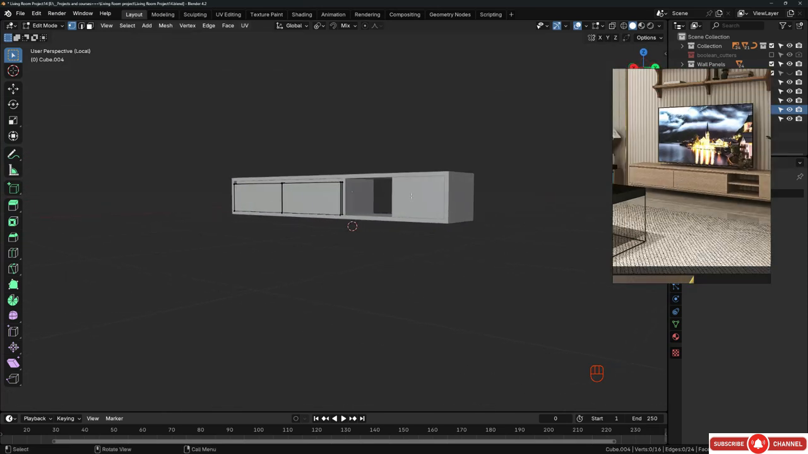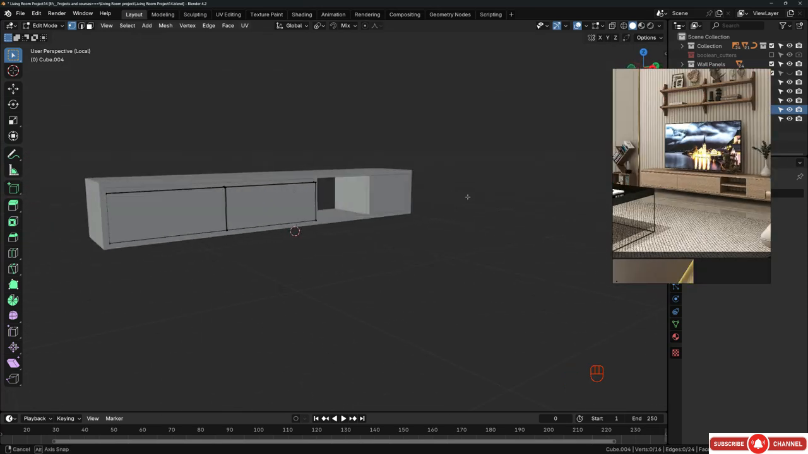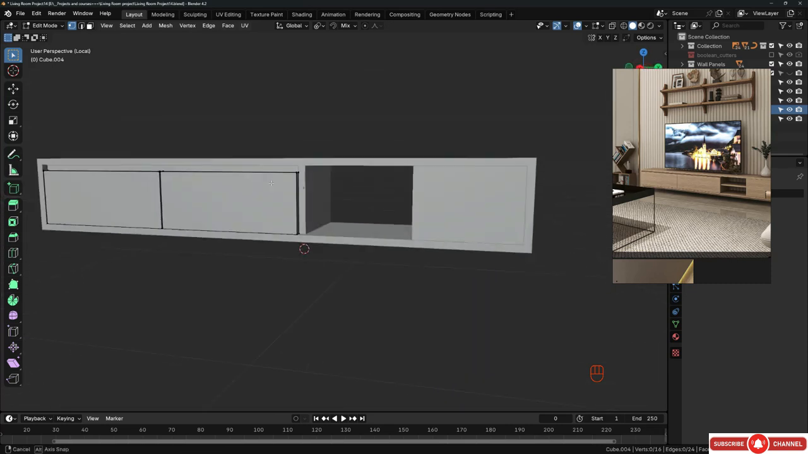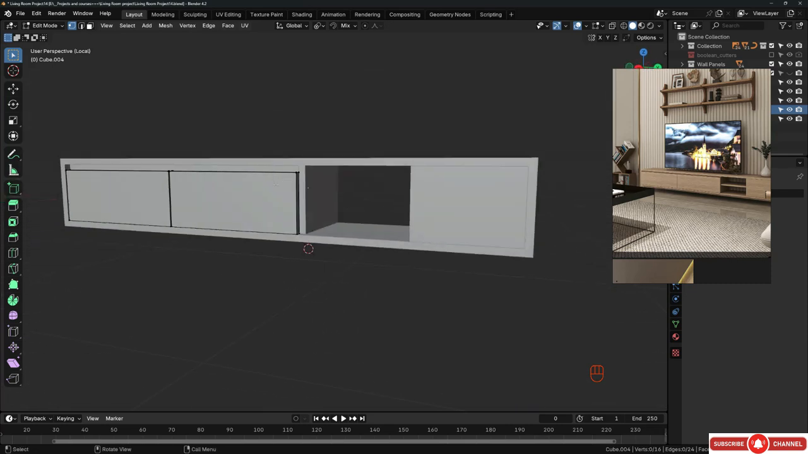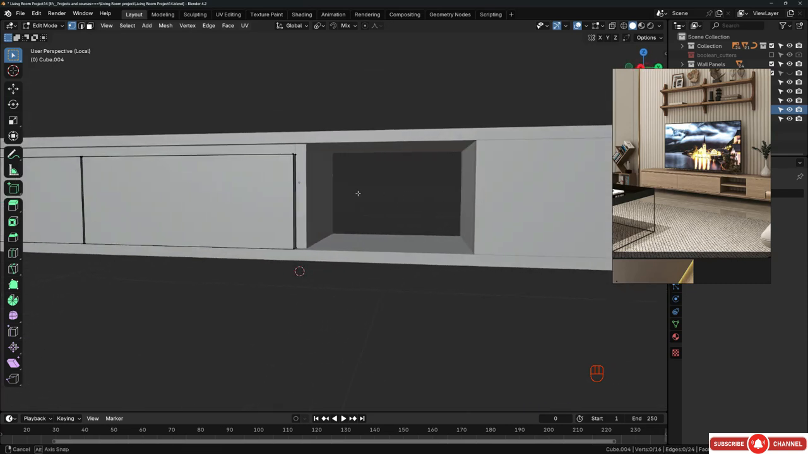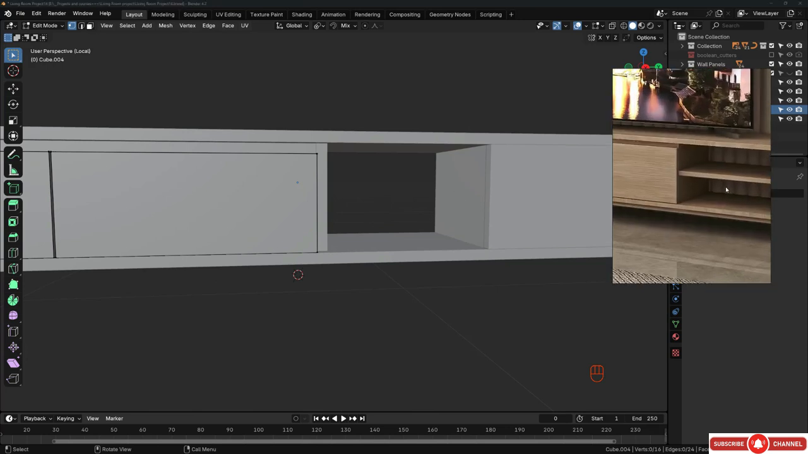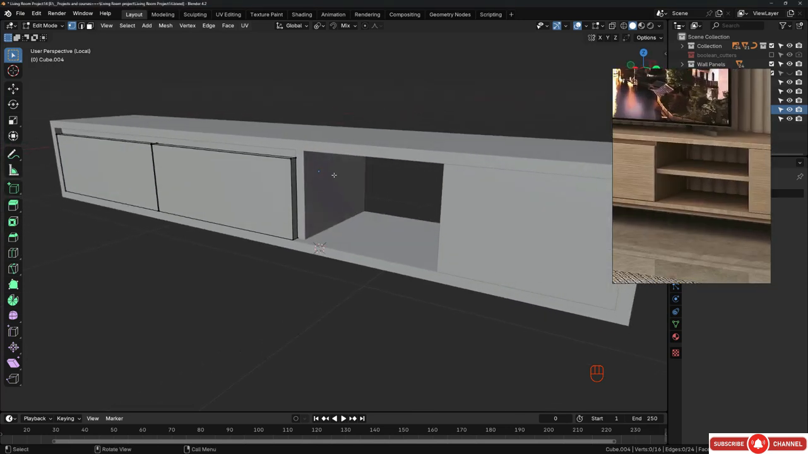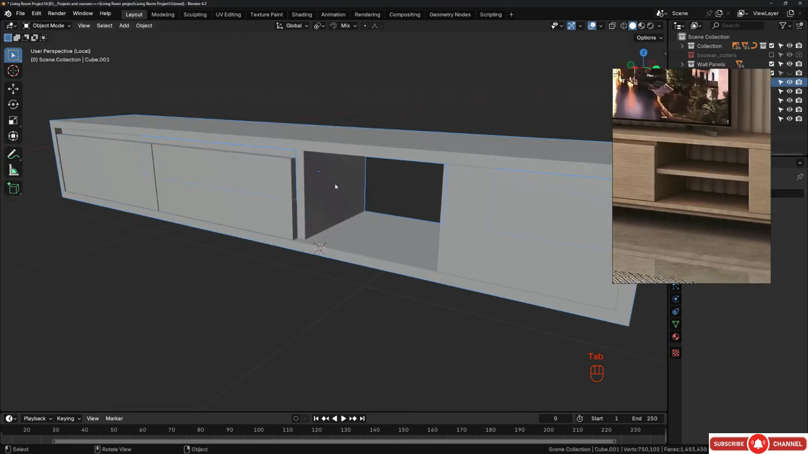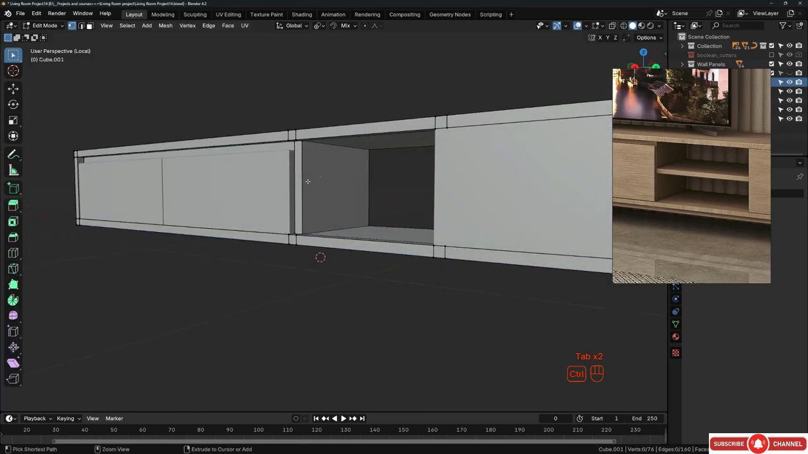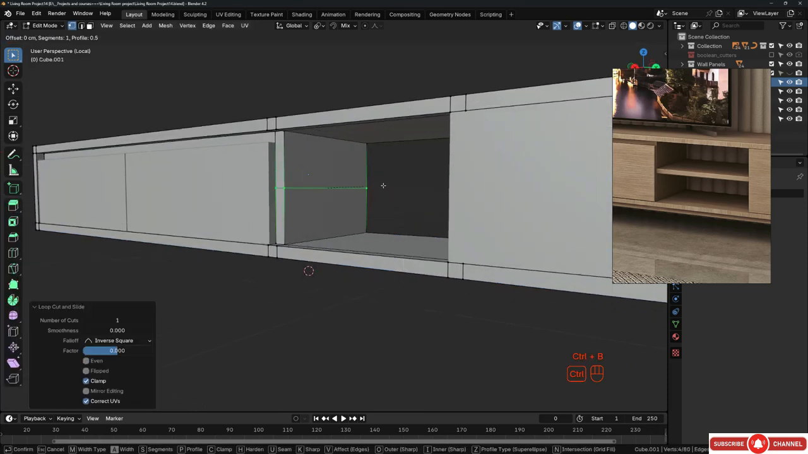And now let's take a look and let's see what we got so far. All right, and here we have, I don't know what to call it, a divider, something here in the middle. So let's try to create it. I will select this and tab to go to the edit mode, and I will hit Ctrl R to add one edge loop here, and then hit Ctrl B to bevel it to 2 like that.